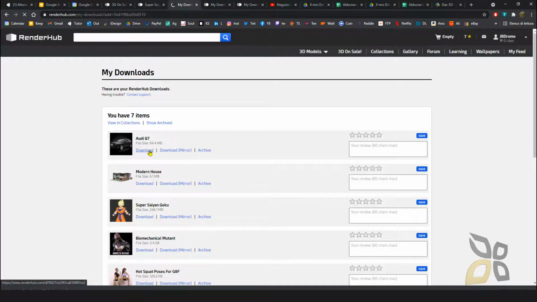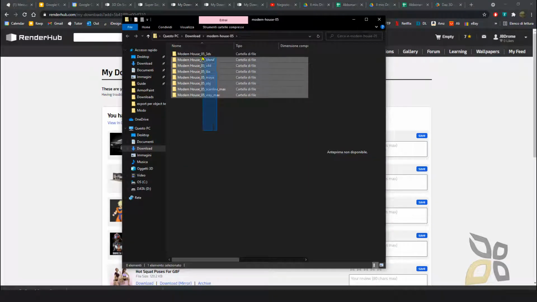There you go. So click, and all you need to do then is just wait for the package here to be downloaded. Once it's finished, you will find it in the download folder, or you can open it also from here, and you find all the different files inside.